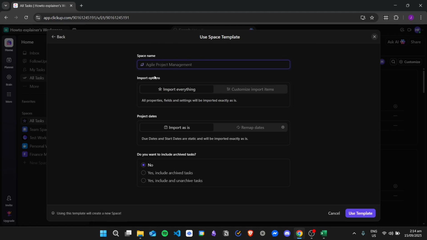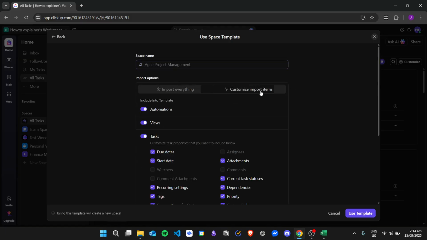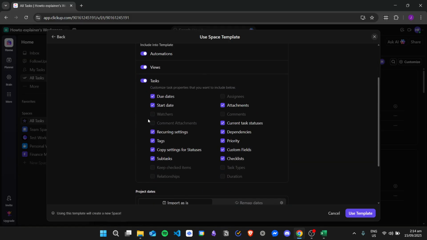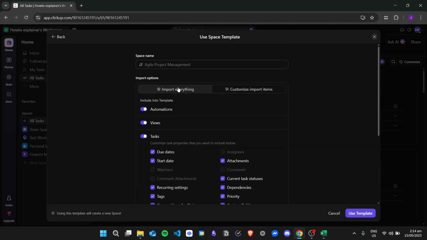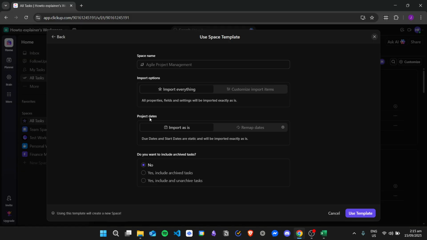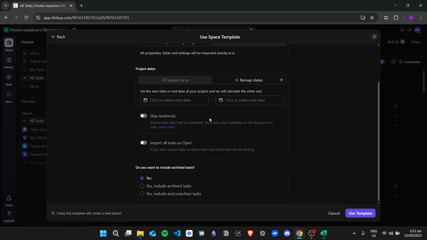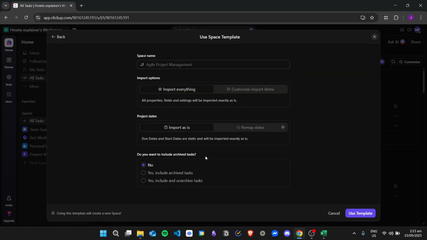And then for the import options, you can choose to import everything, or you can customize the specific items that you want to import. But in my case, I want to import everything. And then for the dates, you can import them as they are, or change the dates according to your own preference. And then we have the option to include archived tasks. We have the no option, we have the yes, include archived tasks, and we have yes, include unarchived tasks. So it just depends on what you want to use. But I will just click on no and then click on use template.